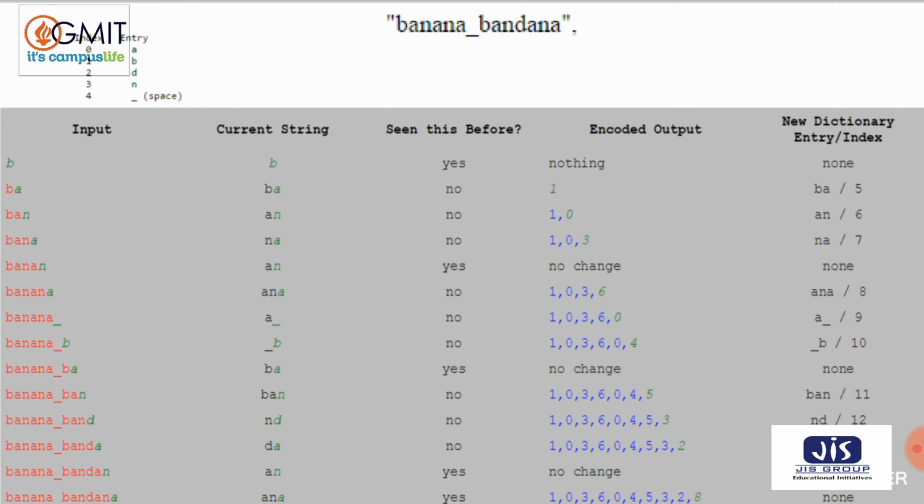Next, BANA. So now the current string is NA. NA is also not seen. So 1 0, and from my previous we can say it is 3. Why 3? Because there was an entry of N, and you can see its index and entry value N is equal to 3. That's why 103. But NA is not in the dictionary, so NA is added in the dictionary portion, and its index is 7, and then 8, 9, 10, 11, 12, 13 like this.